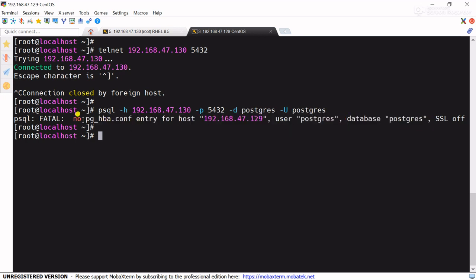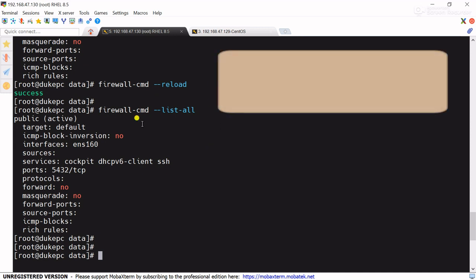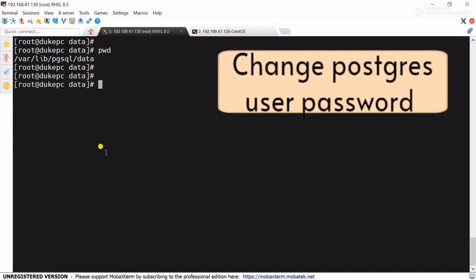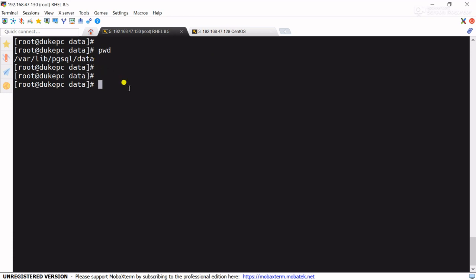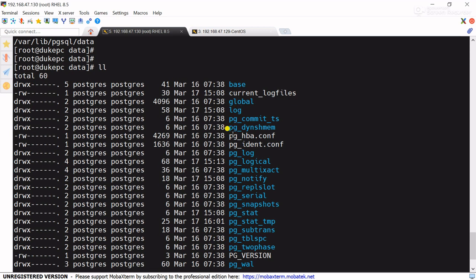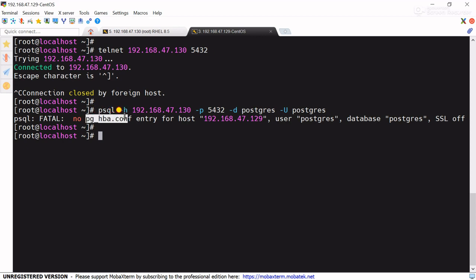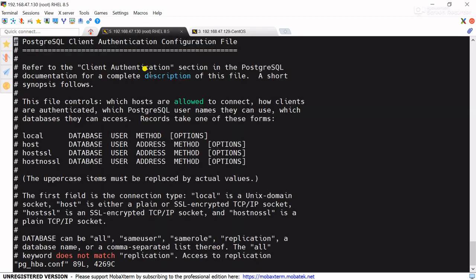That means in the pg_hba configuration file, we have not allowed the traffic from the client server, that is 47.129. Now we will modify the PGSQL HBA configuration on the database server. We are now in the path /var/lib/pgsql/data. Here you can see the pg_hba configuration is here. Now edit the pg_hba configuration file using the vi editor.